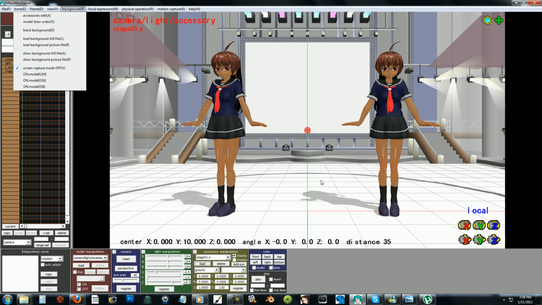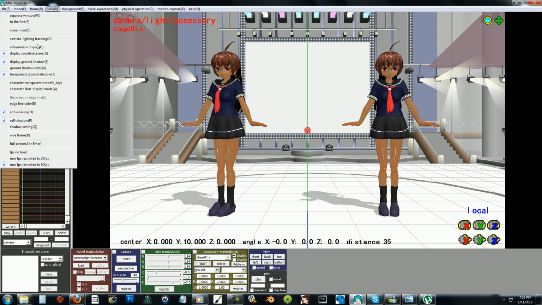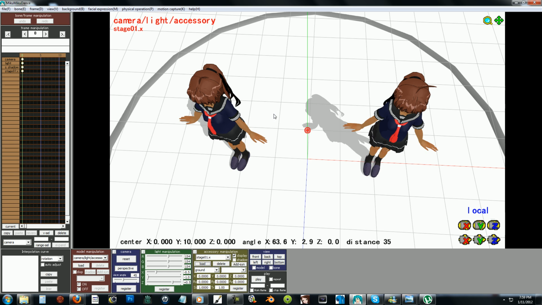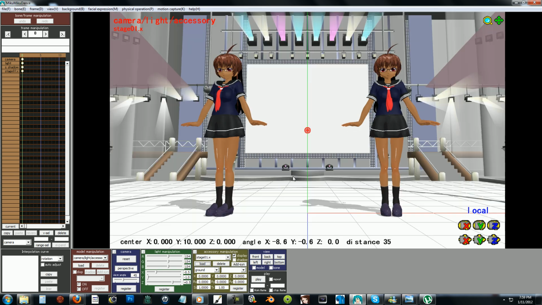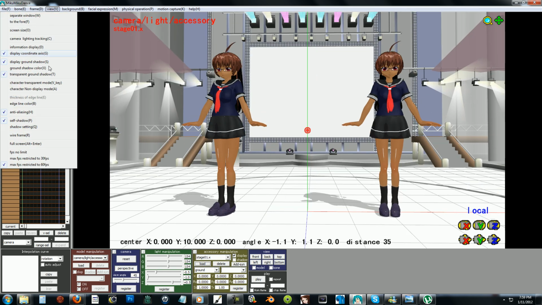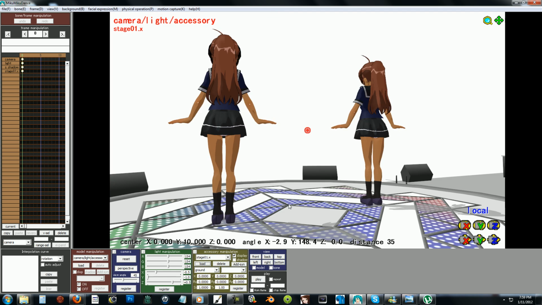now we don't want this on the ground, so we take all this grid, don't want that off, so we do this. View, display coordinate axis G, so just click that, and that's the bottom of the stage.